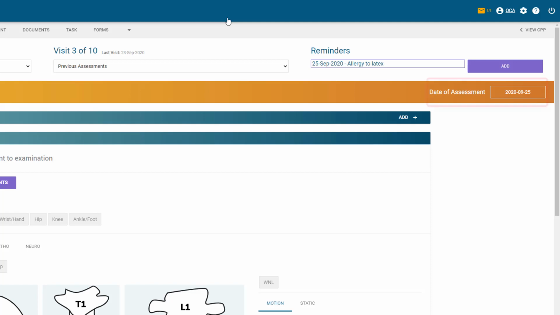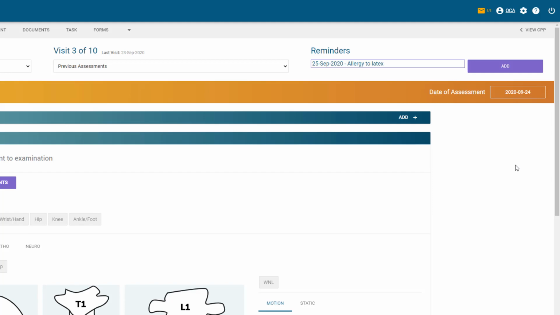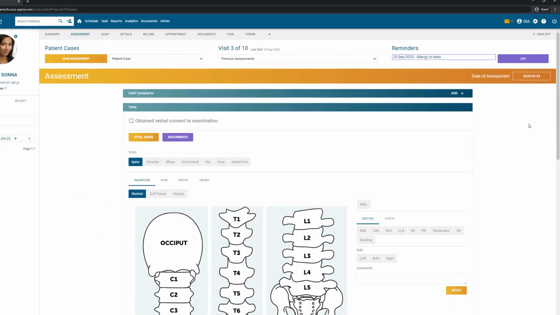Under the Reminders on the gold banner, you can find the date of assessment. The date of assessment always defaults to today's date, but if necessary, you can change it. To change the date of assessment, click the date and the date picker will appear. Using the calendar, select a new date of assessment. This date will be associated with the note and any test findings.